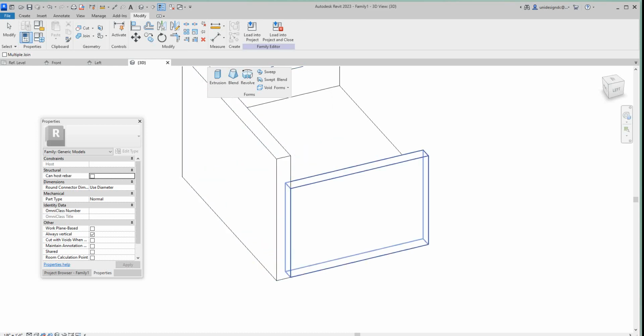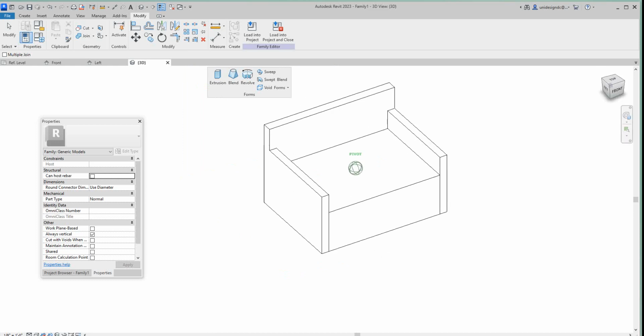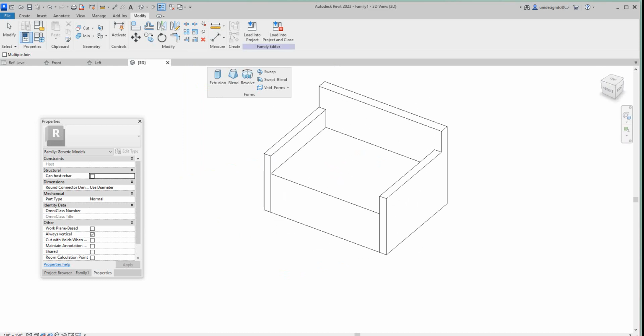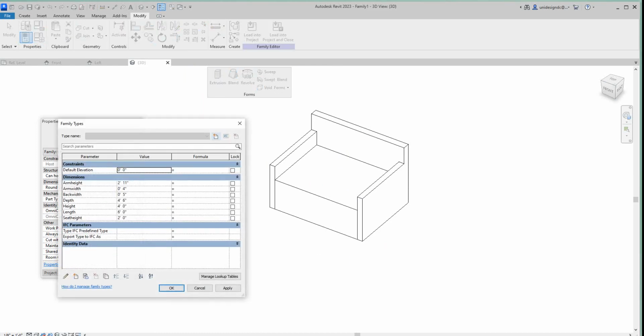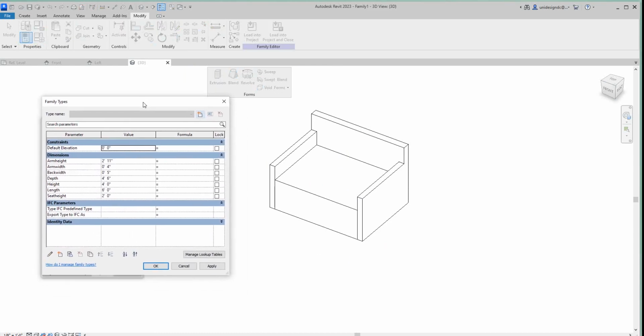So hey guys, thanks for watching my video. So this is how you create a chair, a basic chair, and we have all these different parameters and they all seem to work.